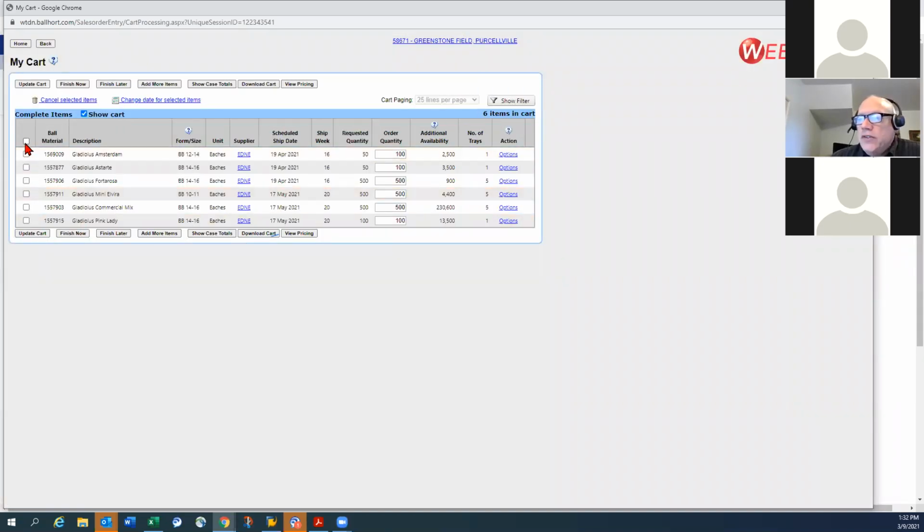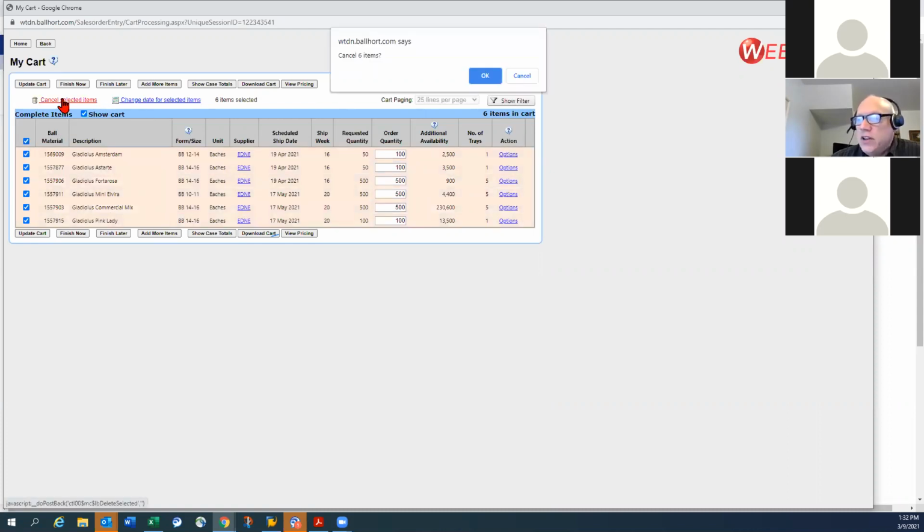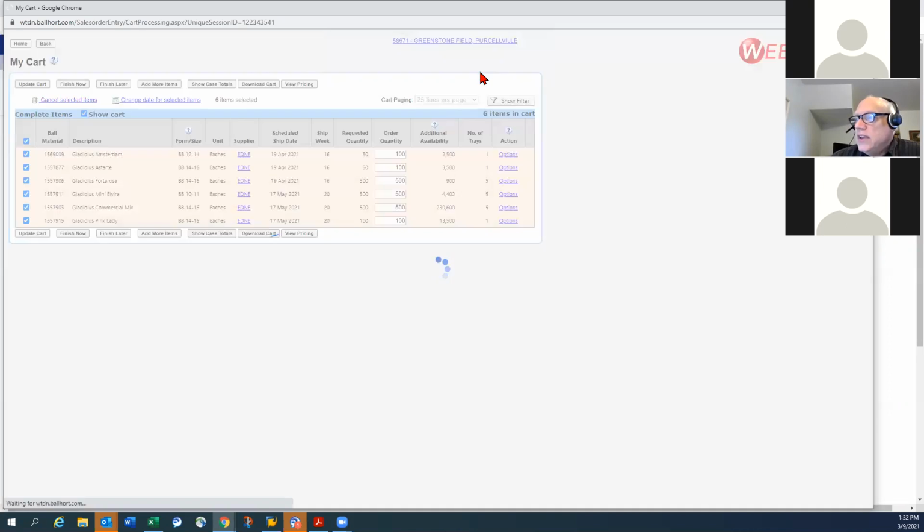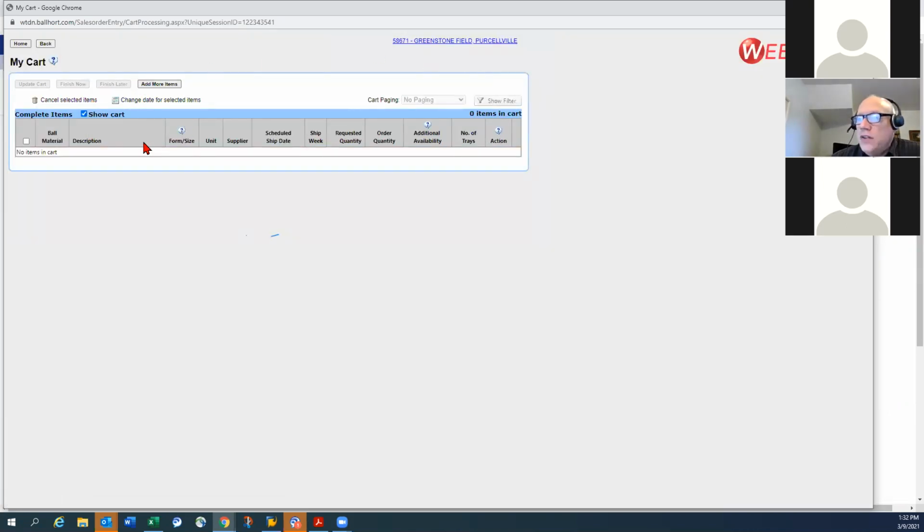So what I'm going to do here is I'm going to delete all of these because this is a fake order. I don't want to send them to this customer. So I'm going to cancel all those. It says cancel 6 items, and now that order is gone. It never creates an order number until you actually check out. So this is just all done in the background, and now it's gone.